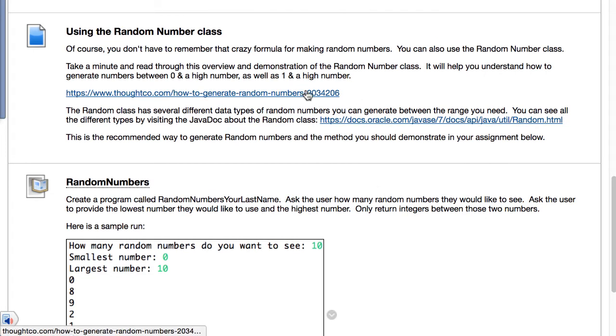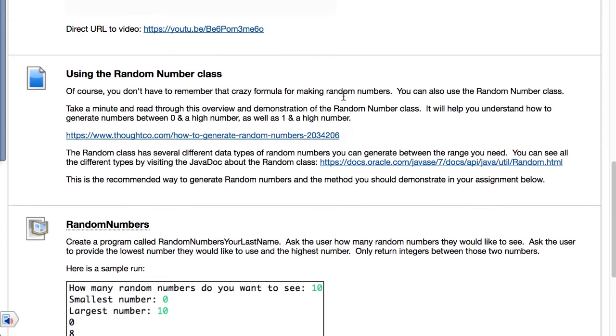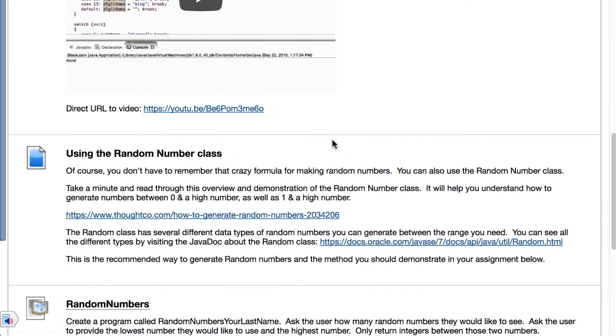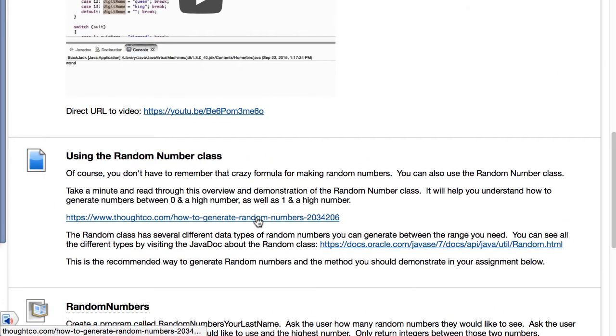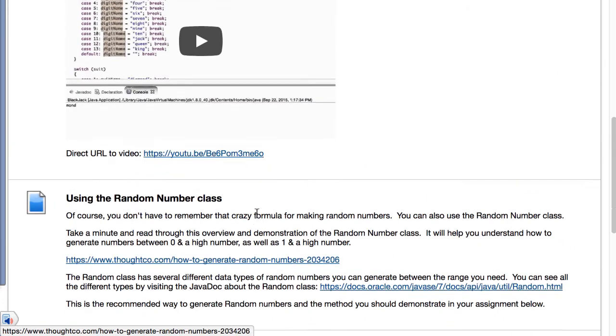Two documents here. I debated on creating a video for this. I opted not to because this link here does a really nice job of explaining how to create it, how to use it, and taking into consideration some of those special scenarios where we need a number between 0 and a high number, or we need a number between 1 and a high number, and whether we include that high number on the end or not. So this one-shot document really does a really nice job of explaining it all.